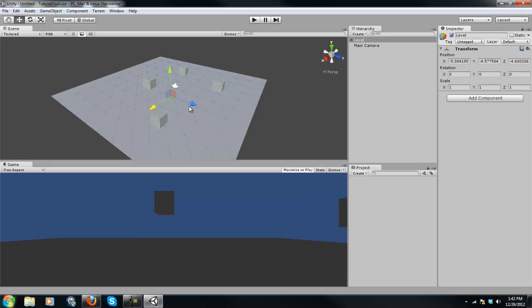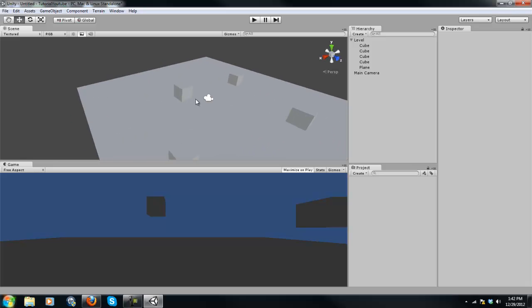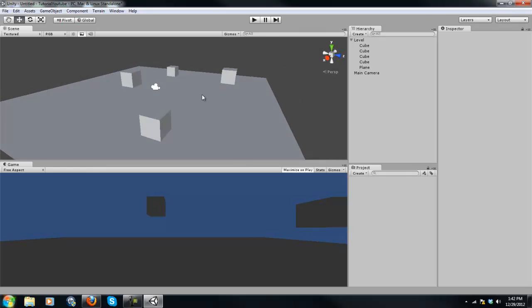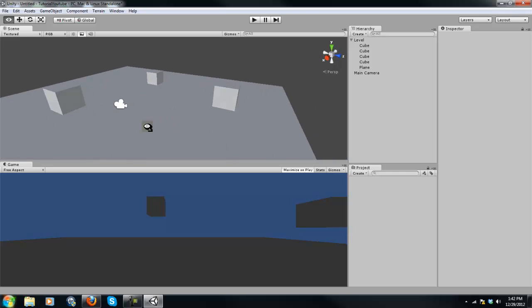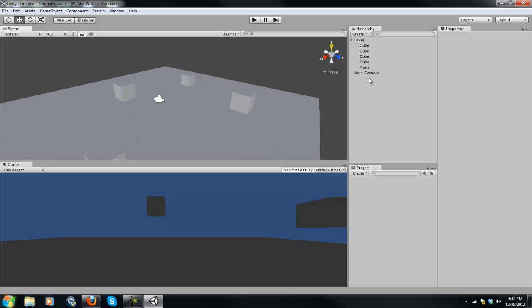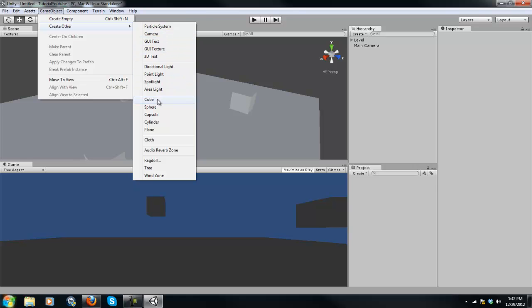Now, in order to put physics into our game, I know you shouldn't really learn physics until you actually have a good understanding of how to script and stuff, but I'm going to do this just so we can create a simple script. So I'm going to go to game object, create other, capsule.